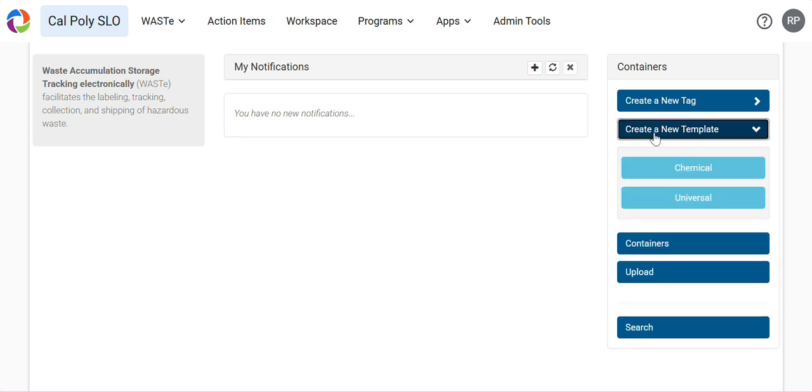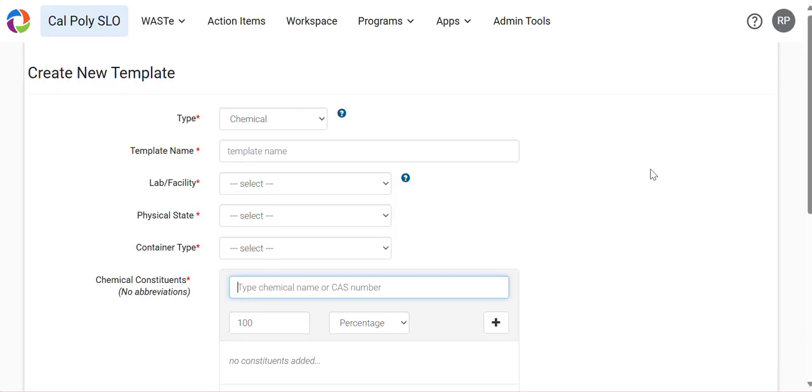So if I click on it, it's going to give me the option between chemical and universal. Universal waste should only be used for batteries, waste lamps, or aerosol cans. Very rarely will you end up using it. It's mainly chemical waste that gets picked up. So I'm going to go ahead and click on the chemical.